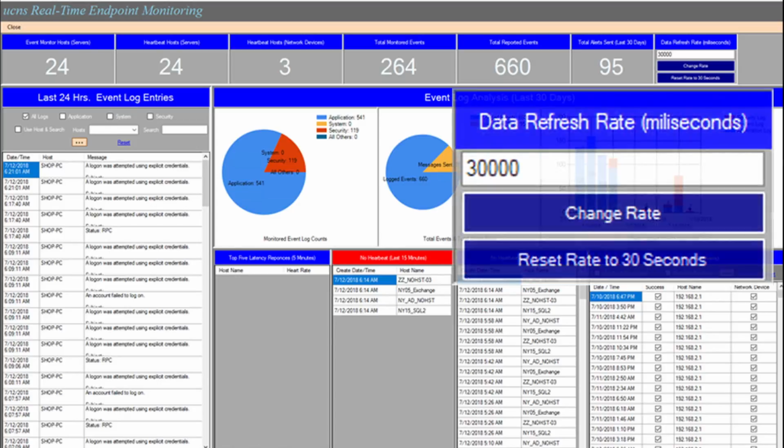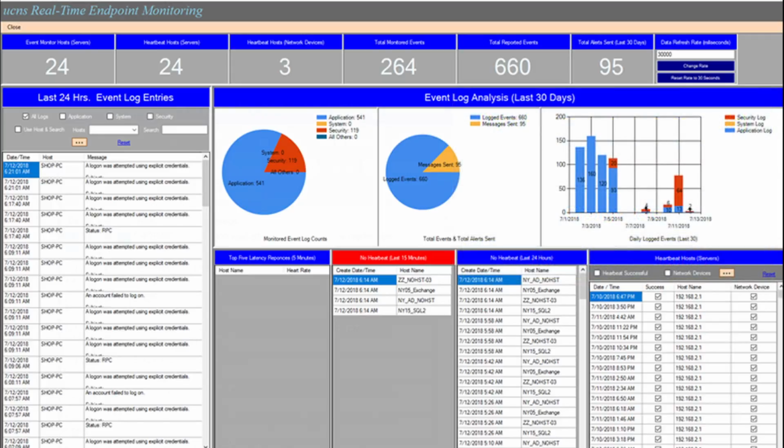The last item on the counter bar is the data refresh rate. By default, the rate is set to 30,000 milliseconds. You can change the rate to either a lower or higher rate.